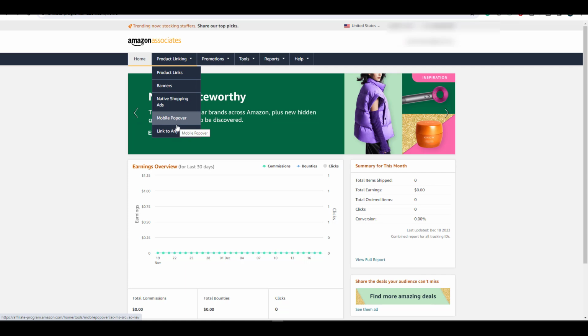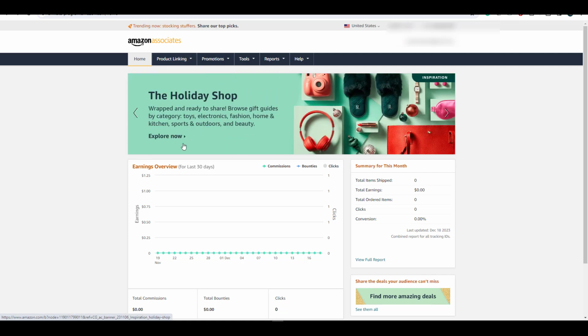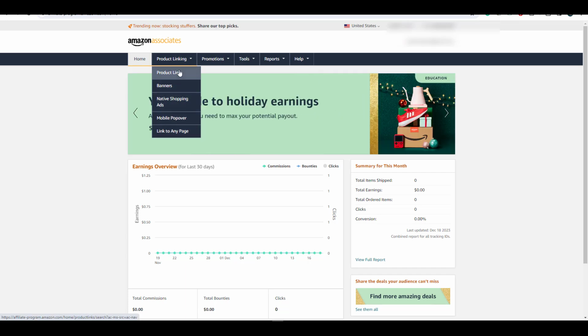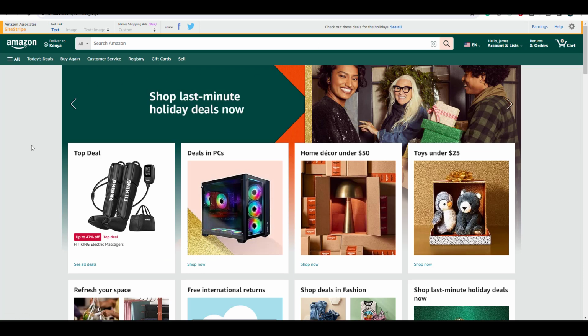You can navigate into the product section and select product links. However, in the recent update, Amazon has disabled some of these links and the banner tagging into your content. So the very best thing is to pick these kinds of links from the actual Amazon website. So I'll navigate into Amazon.com, and this is the homepage. This is how it looks.